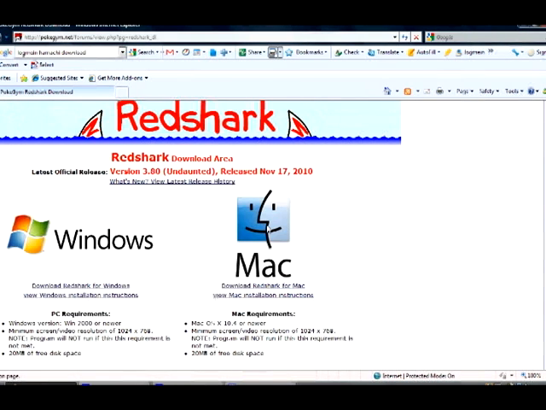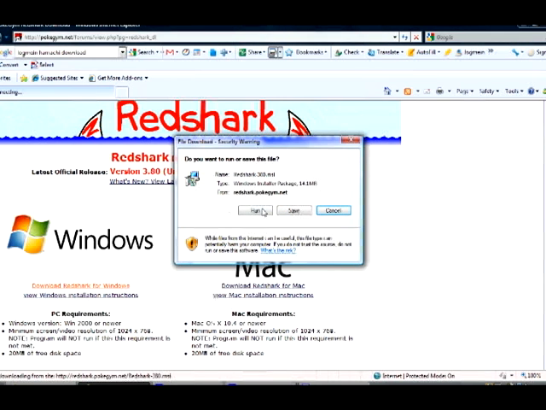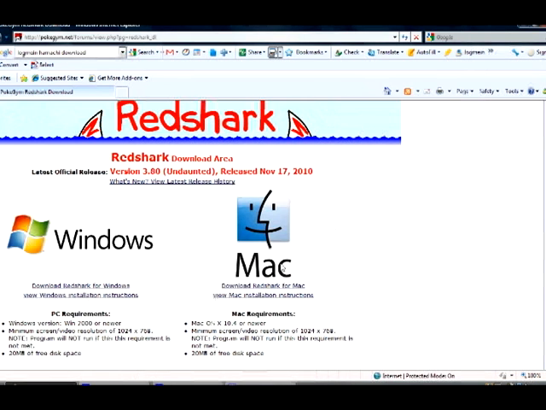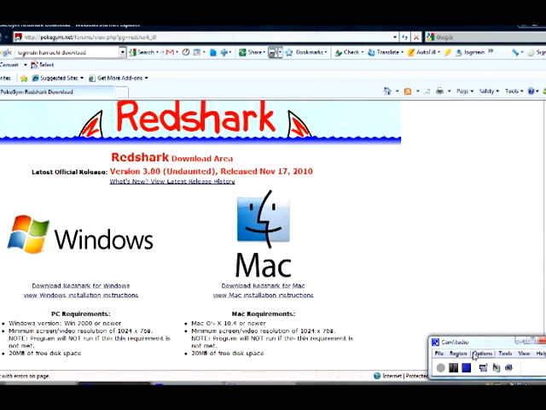Well, when I click on RedShark download, I have a choice of downloading the Windows version or the Mac version. Well, I have a Windows machine, so I clicked on the Windows link. You can run or you can save it on your computer. Really doesn't matter. It'll work either way. Now I'm downloading RedShark. Let's download Hamachi.